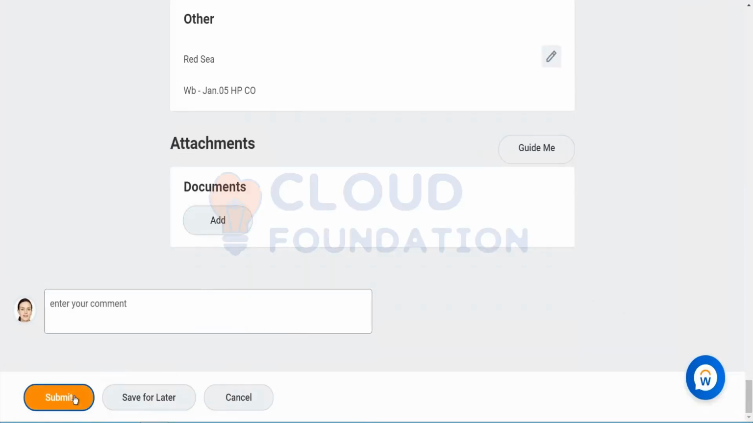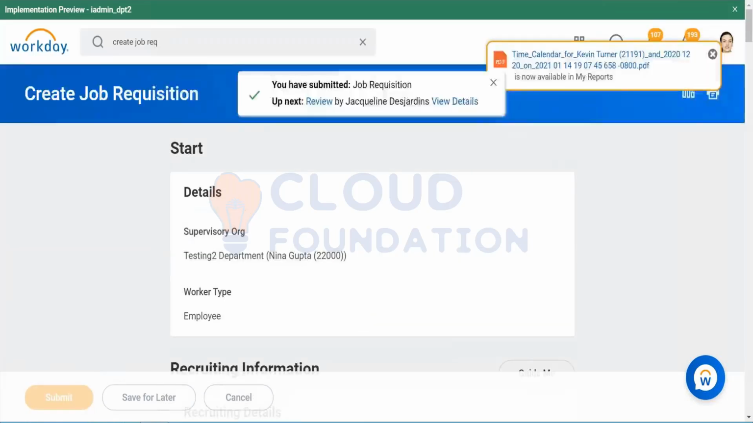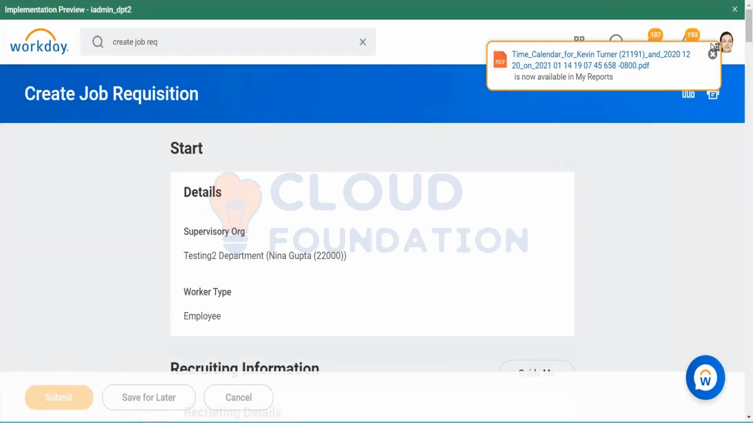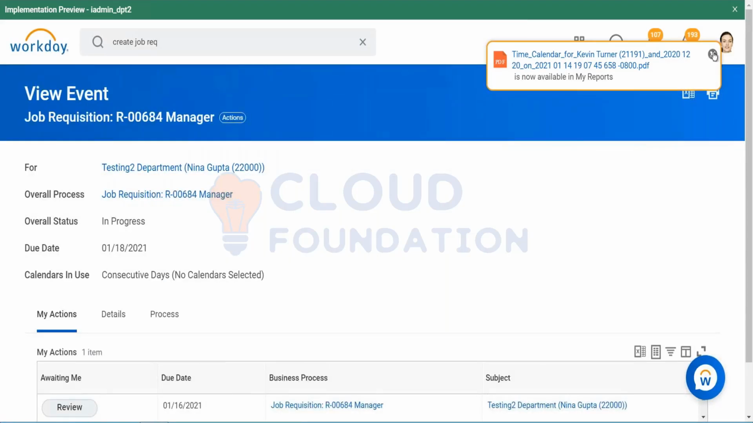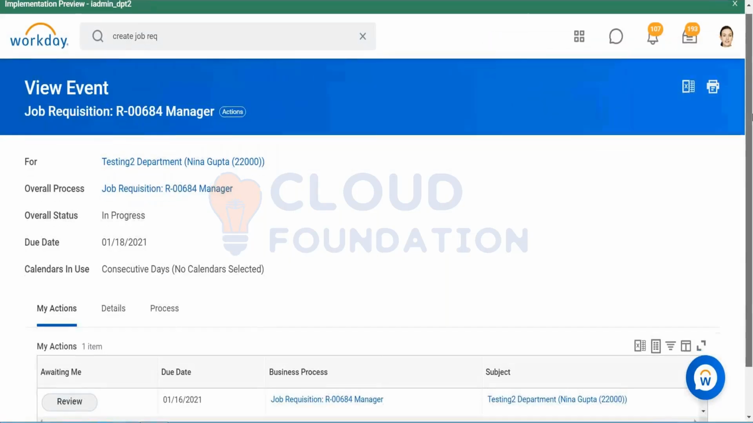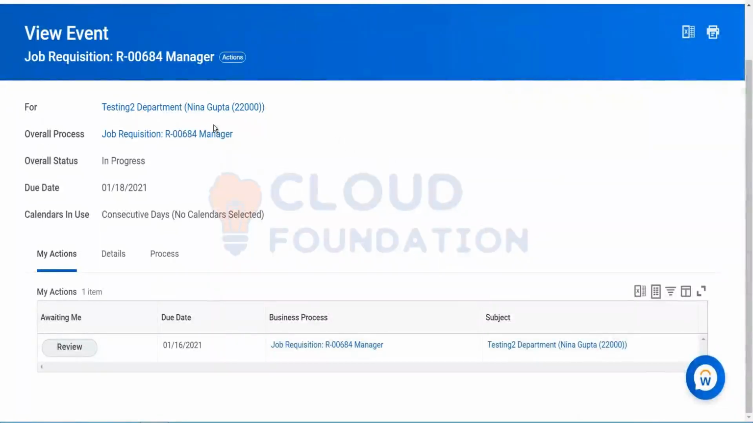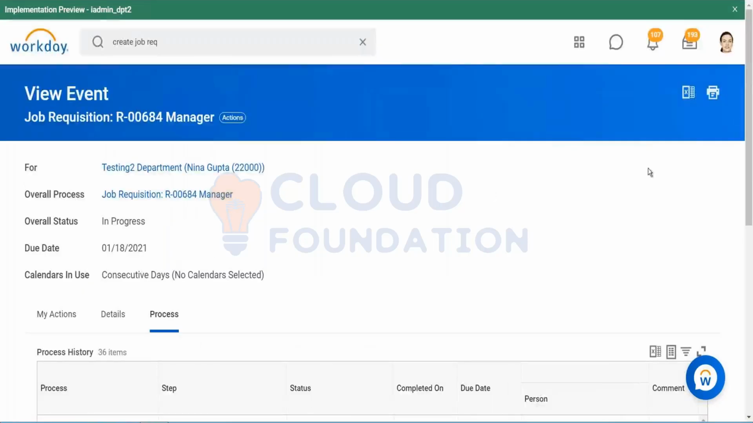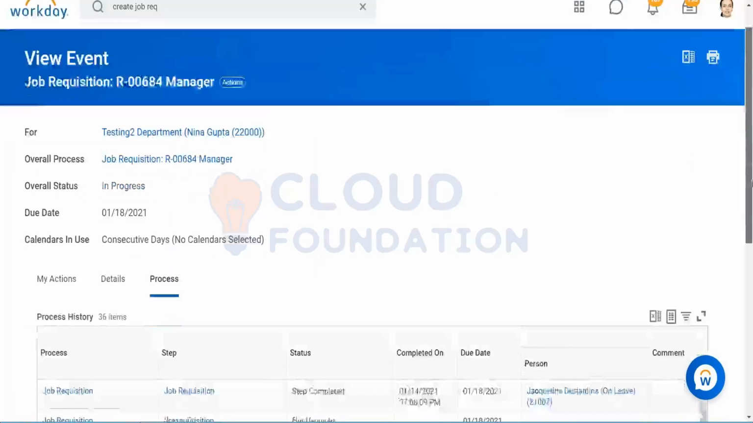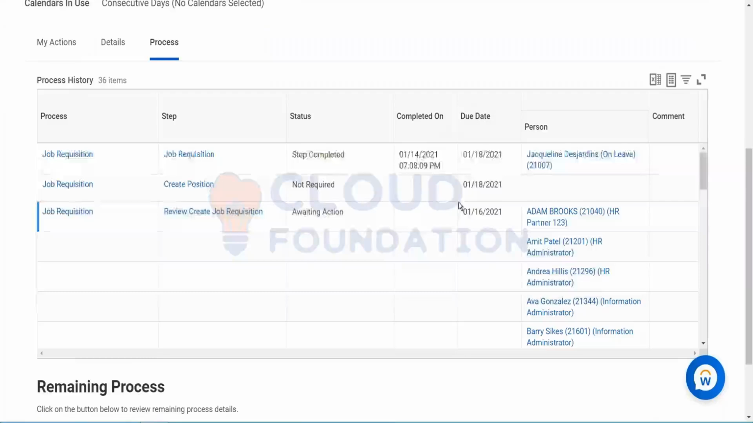Then we will click on submit and we will view details because it will lead to triggering of job requisition VP now. Okay. Now we'll see over here. This is the event created for job requisition VP. Now we will click on process and see over here.